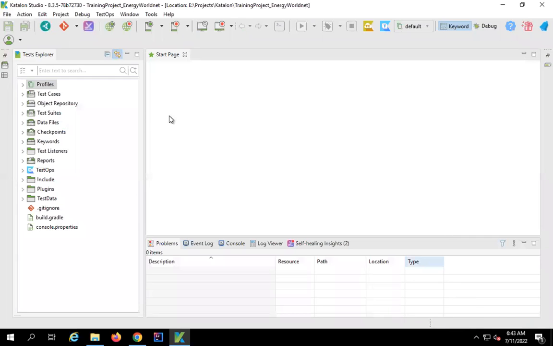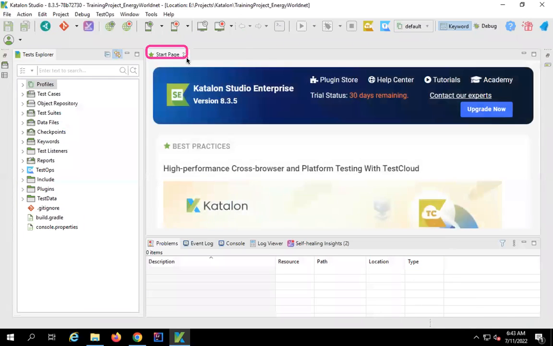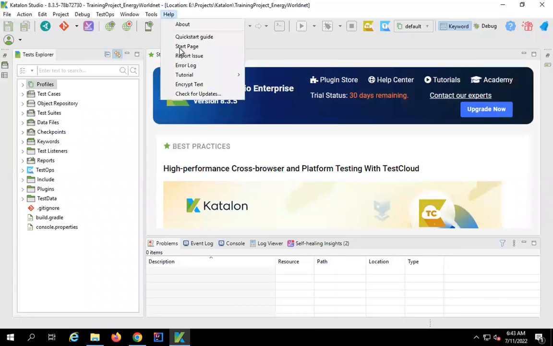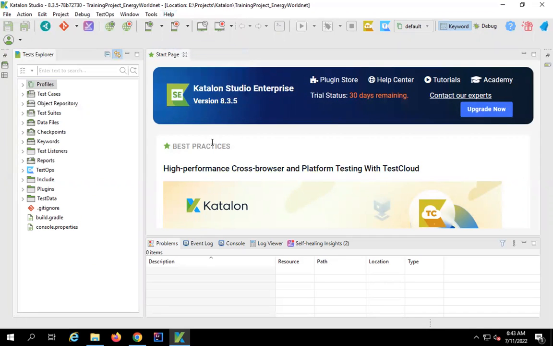Just in case you do not see the start page here, so you can see this is a start page here. If you do not find it, you can always go to help and say start page, and you will get the start page. Here it will show you the version of Katalon Studio. You can see this is Katalon Studio Enterprise 8.3.5. So as of now, this is the latest version. And here I can see a trial status, which says 30 days remaining. So we can use all the enterprise features for 30 days on this trial.